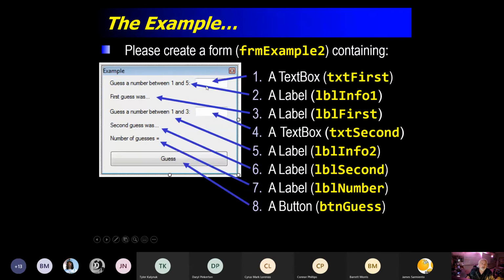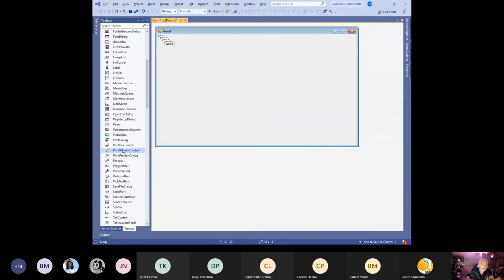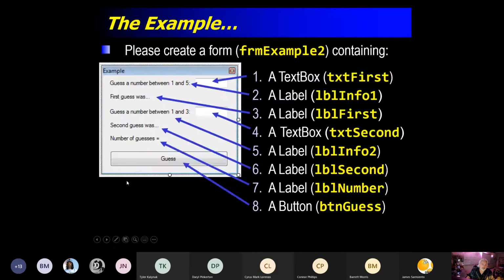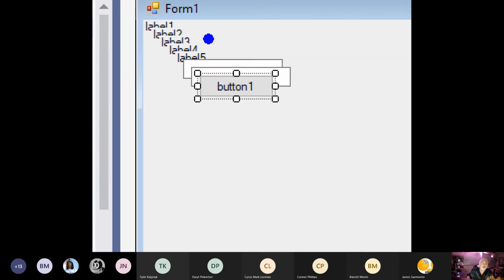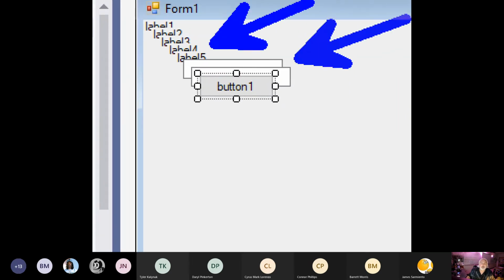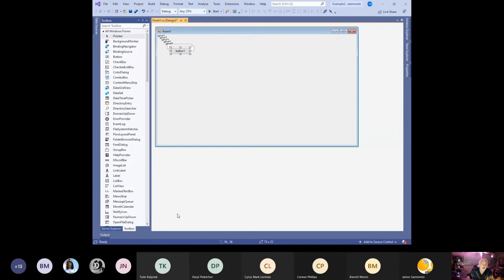You're going to need 2 text boxes. Go down to text box, 1, 2. You're going to need 1 button. So 5 labels, 2 text boxes, 1 button. That's what you need. That's what we're going to need for this thing.